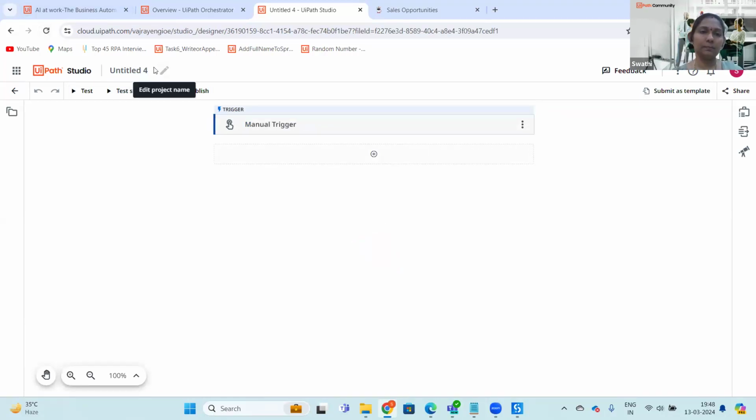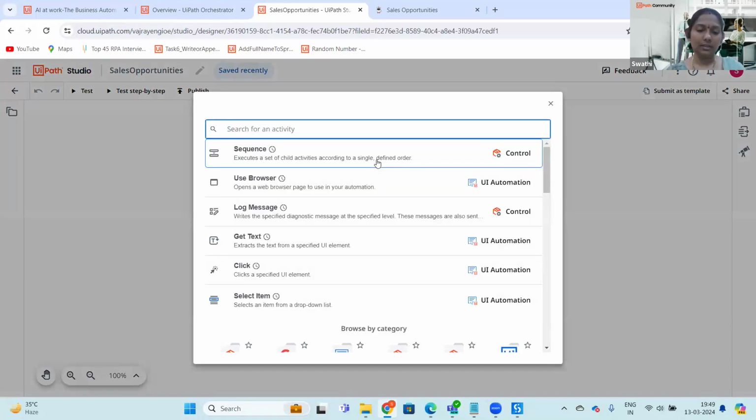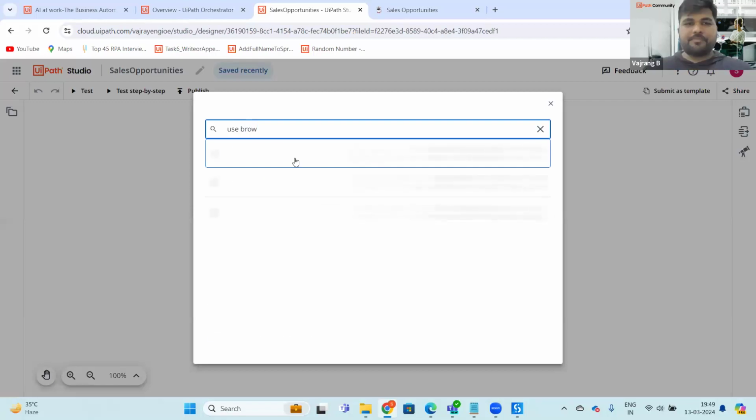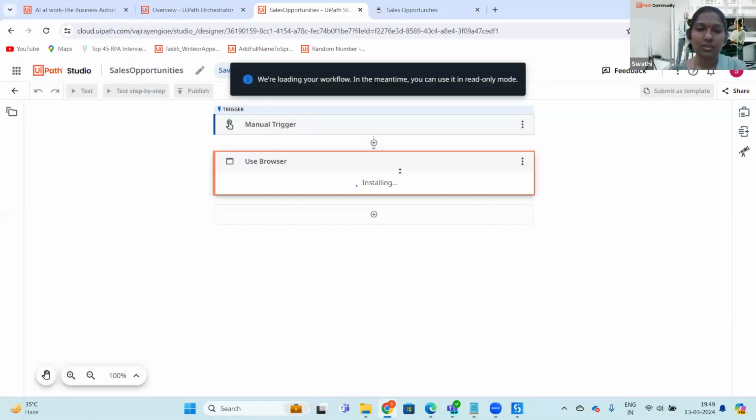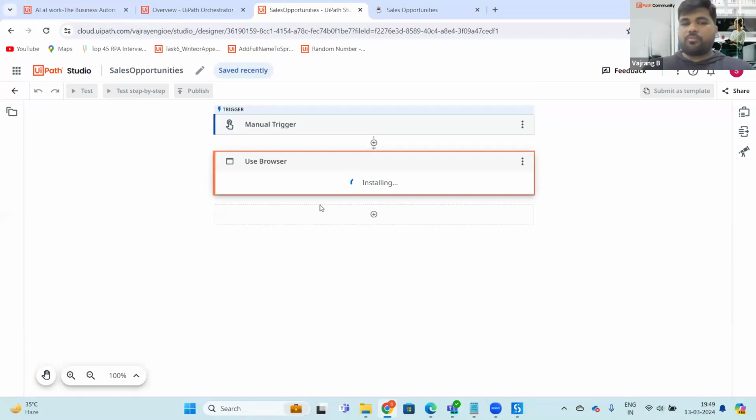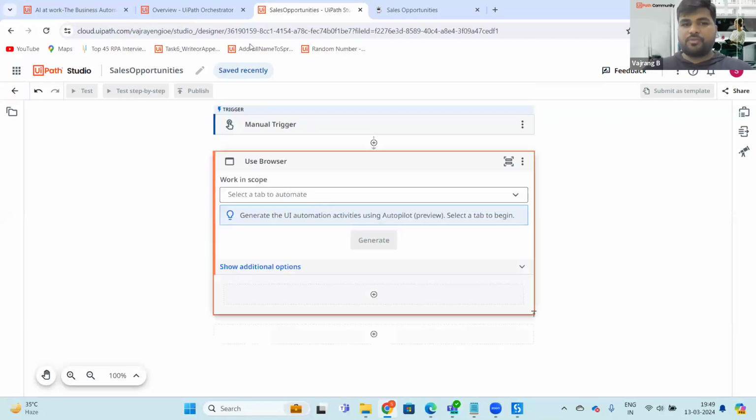I am changing my project name. First, what I require is a use browser activity. As the extension is already installed, I'm not getting the requirement. If you did not install it, you'll get that prompt. Click on that and install the extension. So Swati, let's wait for some time. Team, all the members, please go ahead and use this activity. If you find install extension, please click on install extension and enable it.